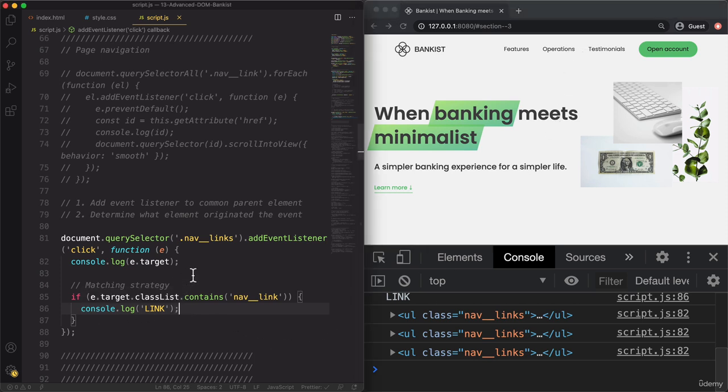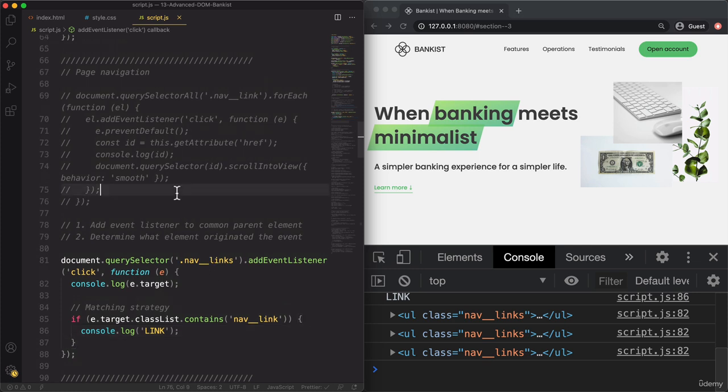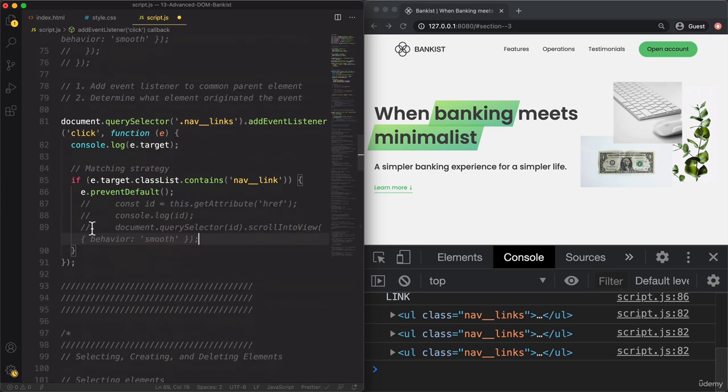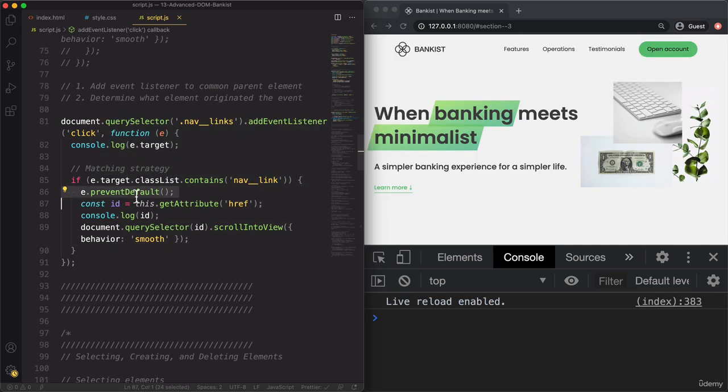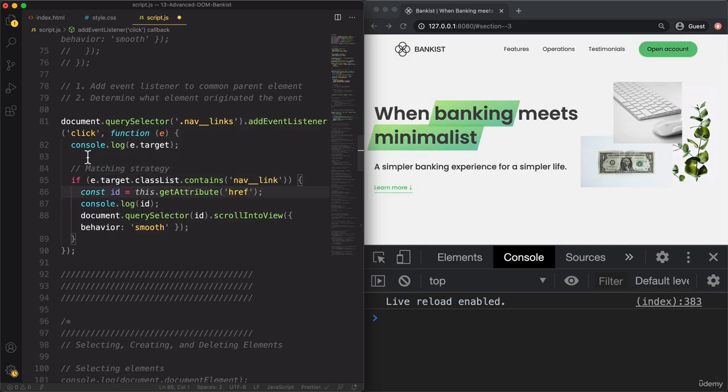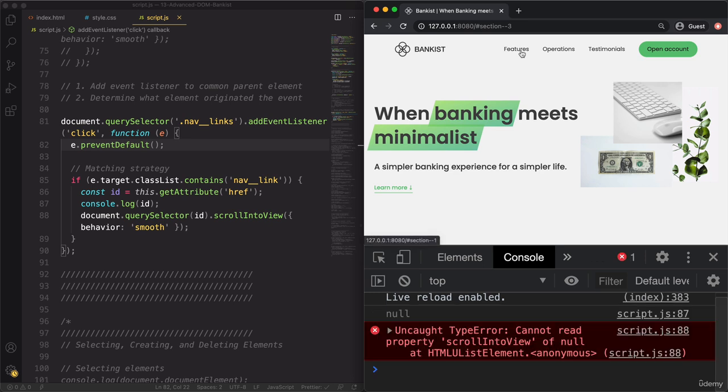And so now we can basically do exactly what we did here before. So we actually also need to prevent the default. And so let's get all of this and replace that here. Get rid of the comments. And this one here, so preventing the default, we actually always want to do that, so no matter where we are clicking, nothing should happen. All right.